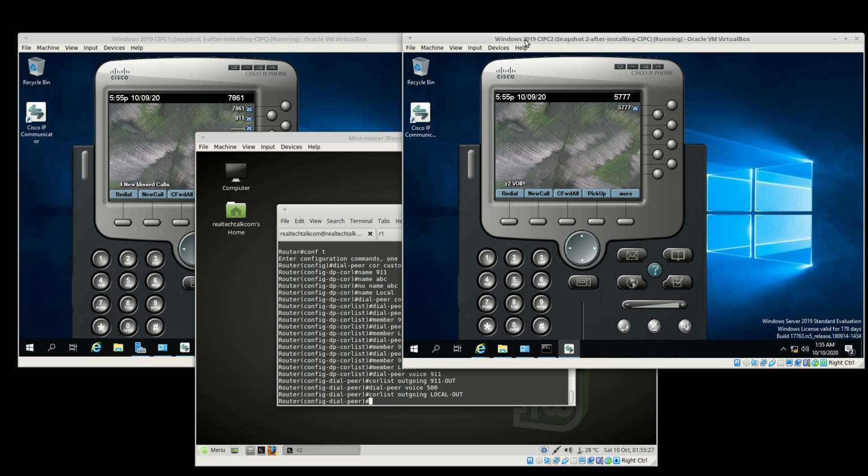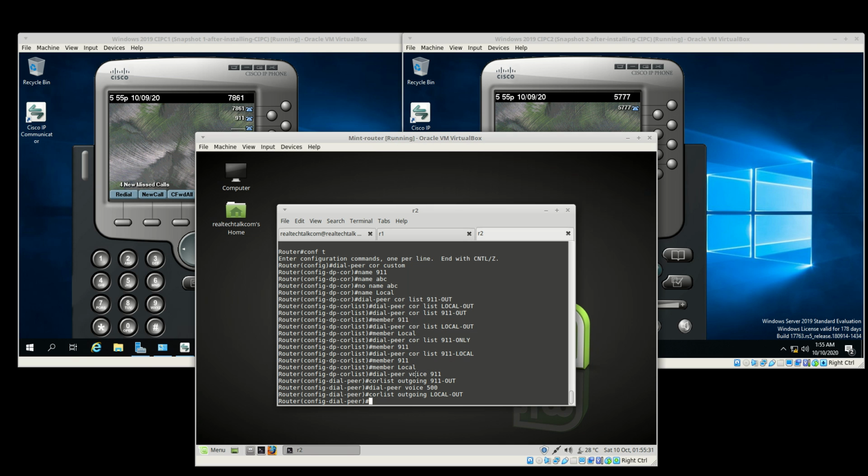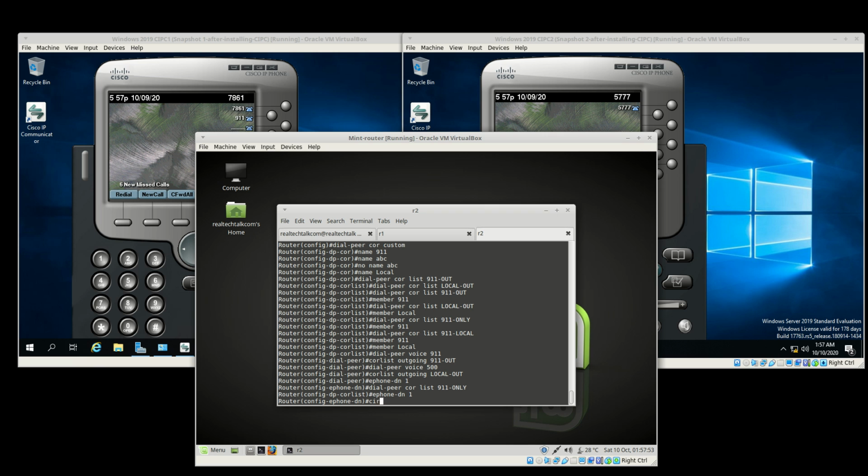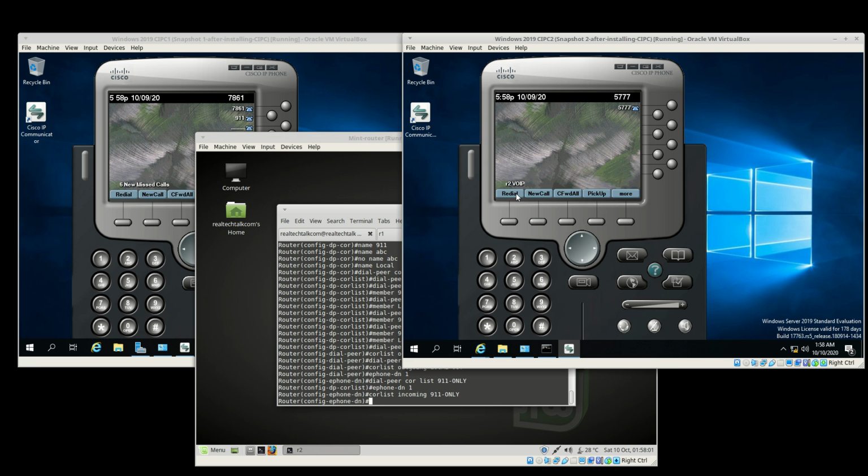So the only way to make the core list work is to remember that you have to apply a core list on the outgoing side, which means dial peer. That's why we have core lists here that we're calling out: 911-out and local-out. So how about the ones that don't say out? That means we're talking about incoming. Okay, so let's apply that on our DN here. Let's go ephone-dn 1, and now let's apply incoming core list. Typing it wrong again. Core list incoming 911-only. Now it doesn't work.